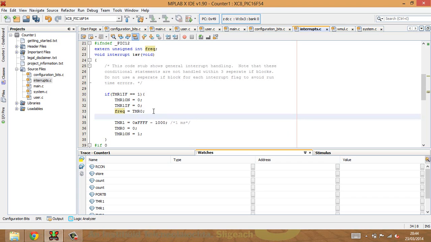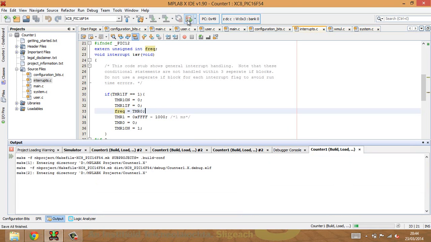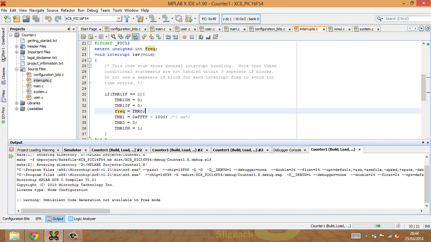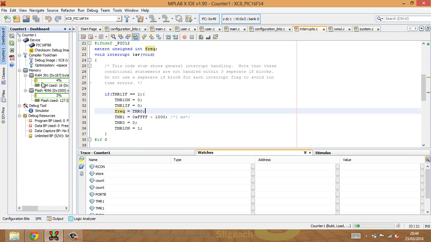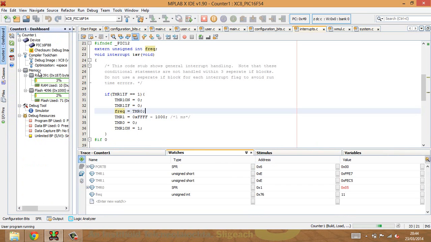But before I do that, I want to take note of something so that you're aware of the implications of what we're about to do. So I'm going to run the program firstly, and I'm going to take a look over here at the amount of information that's used in RAM and in Flash. We can see here that the RAM usage, and you can take note of this with a pen, is 391. And it's using 3%.